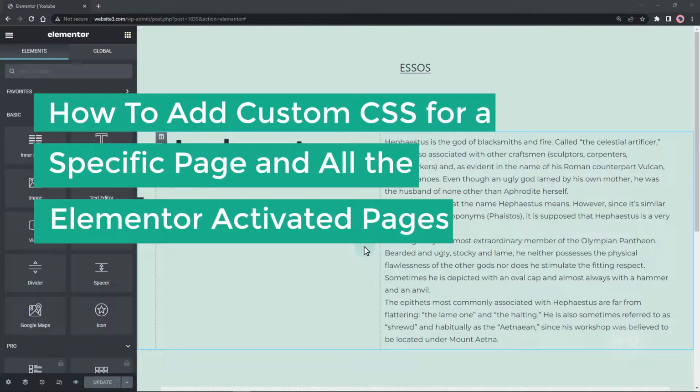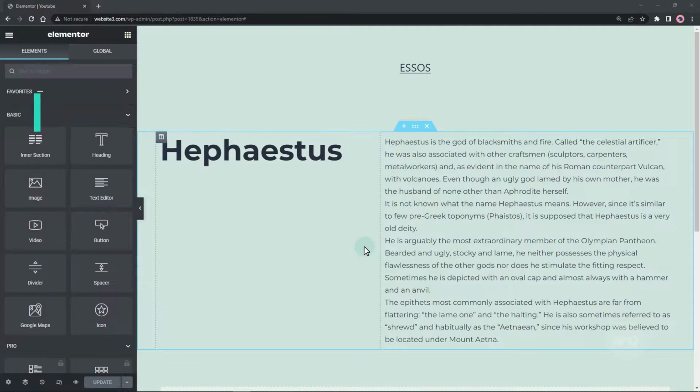In this video, I will show you how to add custom CSS for a specific page and all the Elementor-activated pages. Make sure that you have an Elementor Pro since you would not be able to do any of the steps later on in this tutorial.